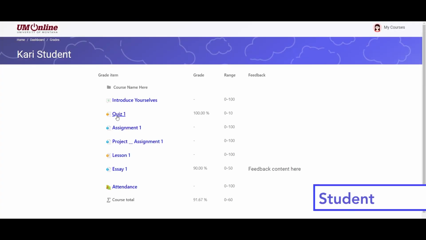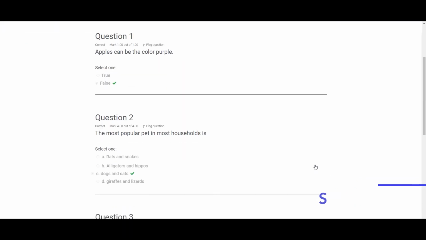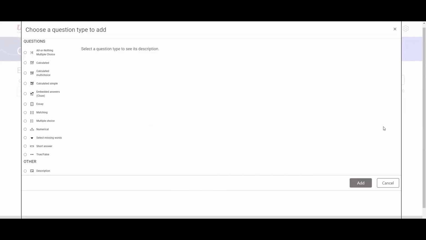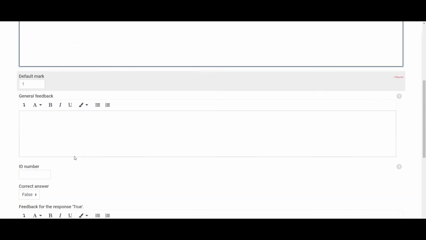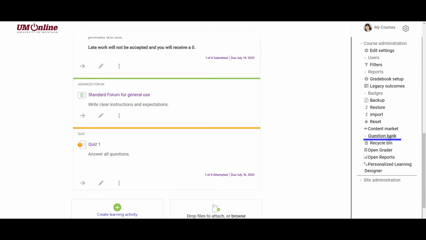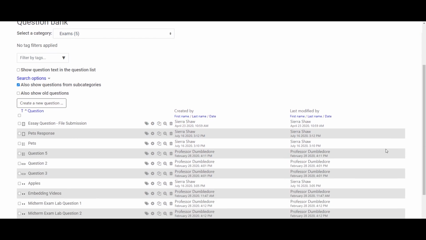With automatic grading, students will be able to see their score immediately unless you specify otherwise in the quiz settings. Creating a quiz from scratch can be tedious. But once you have built the questions, quiz creation is a breeze. You can reuse and recycle questions across your course and future courses with the question bank feature.